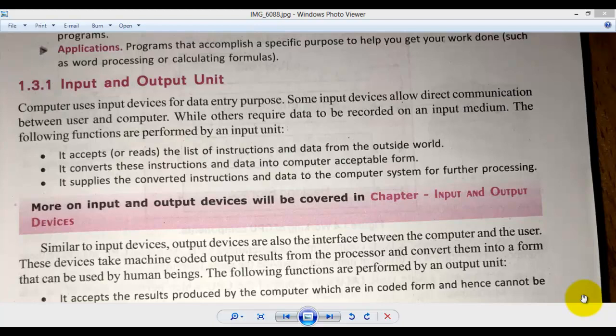I'll give you an example for this one. It accepts the list of instructions or data from the outside world. It converts these instructions and data into a computer-acceptable form. It supplies the converted instructions and data to the computer system for further processing.